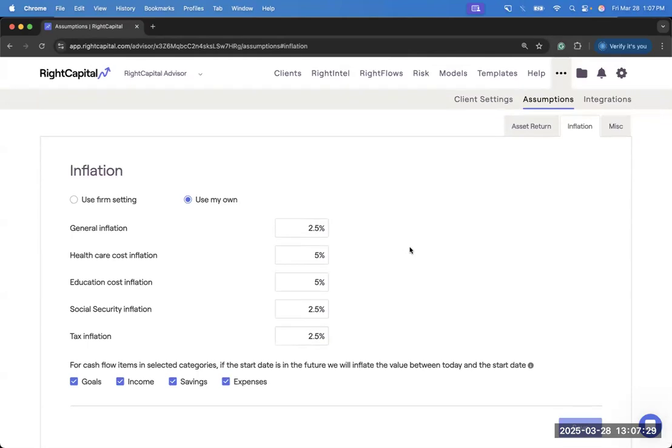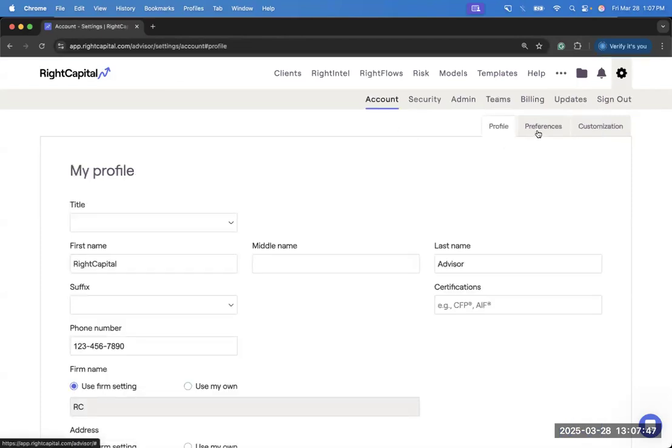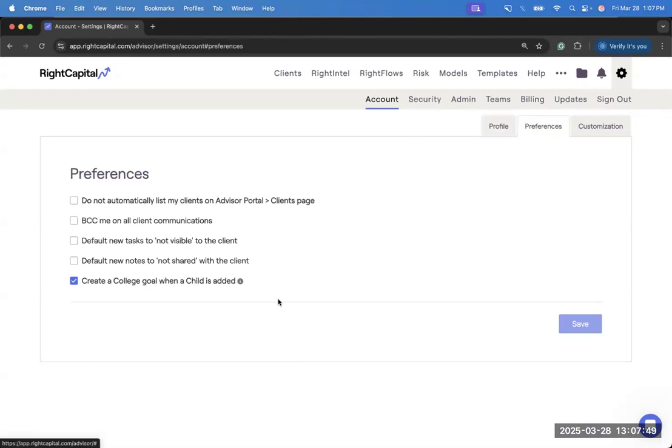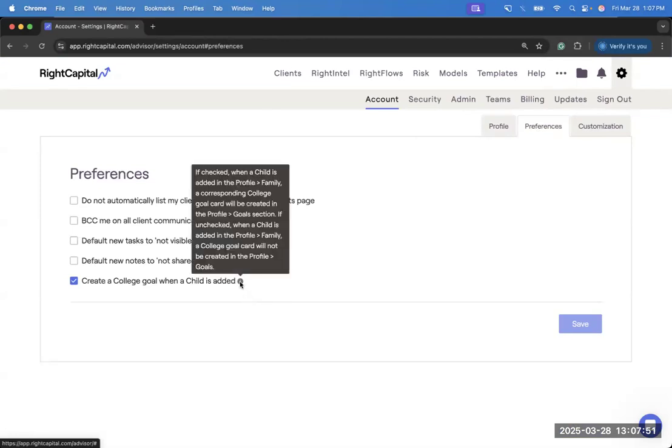One last thing to mention here, you also have the ability to choose whether or not you want adding children to a client plan to automatically generate a college goal. This is actually a new preference that we've added somewhat recently. You'll find it within the gear icon account tab within the preferences page in the middle here. There is a relatively new setting where you have the ability to choose, when you add a child in the family section of a plan, do you want that to automatically create a college goal within the goals area of that plan?